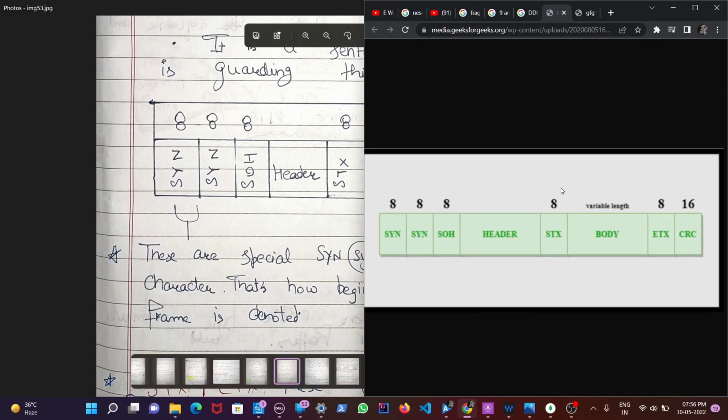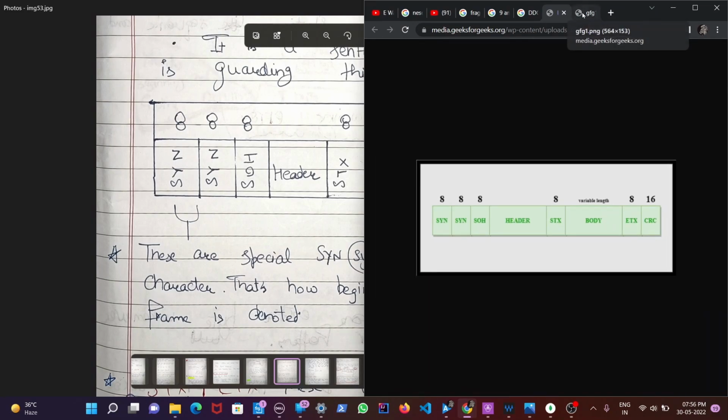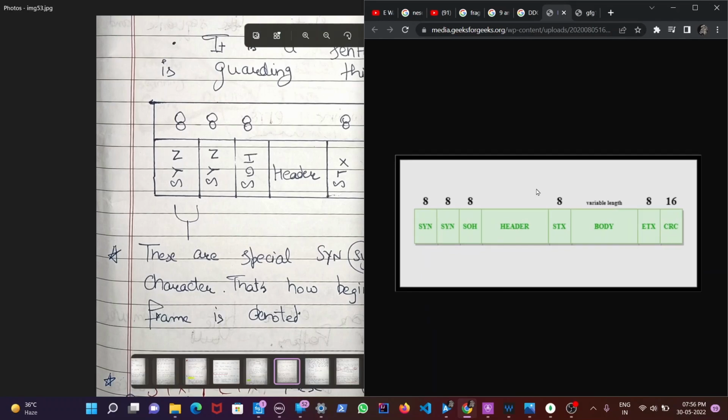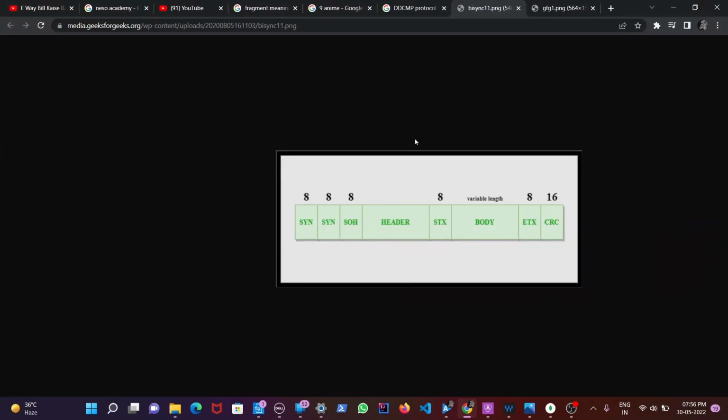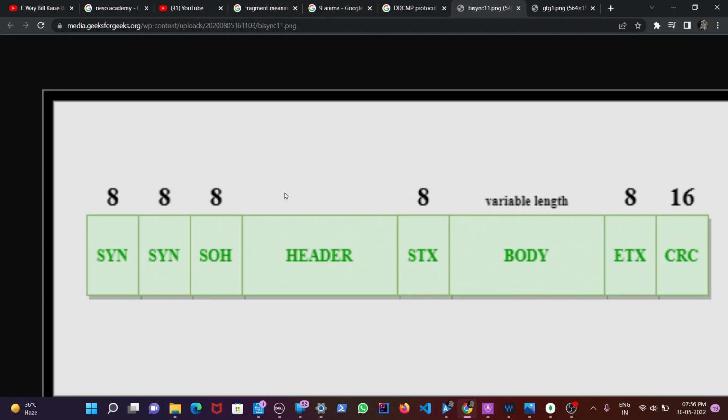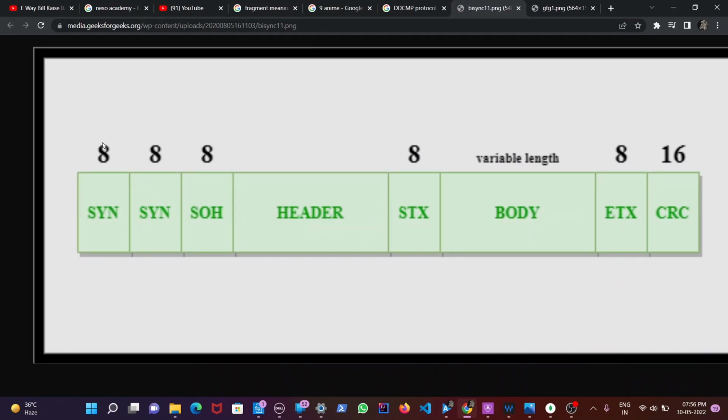This is the frame of the BISYNC protocol. Let me just go to full screen. In this protocol this type of frame is there. First of all you have two SYN characters. SYN means synchronous characters, so you will have two of them in the beginning. With the help of these synchronous characters, you will be denoting the starting of a frame.